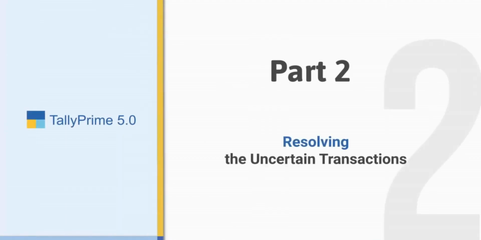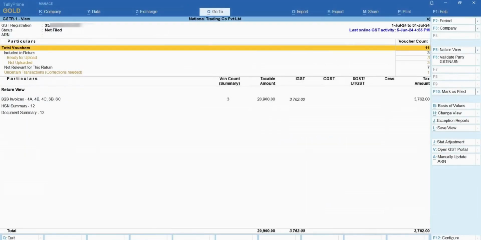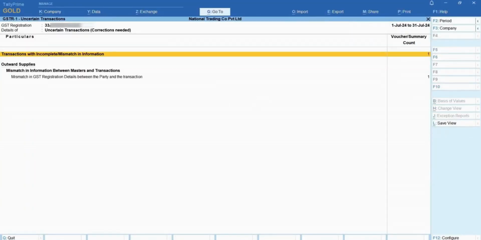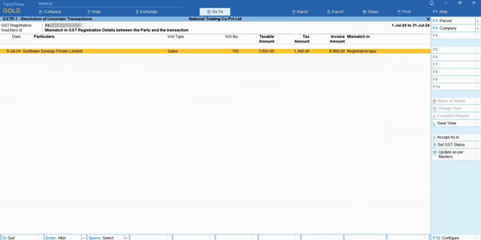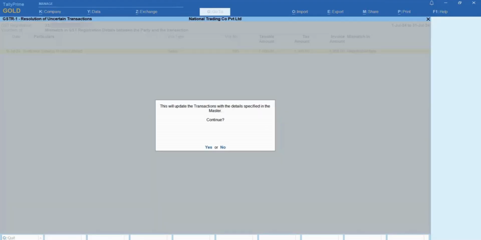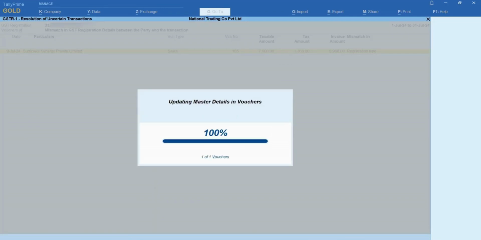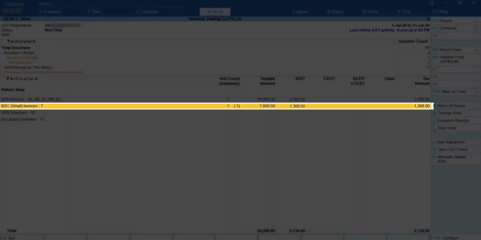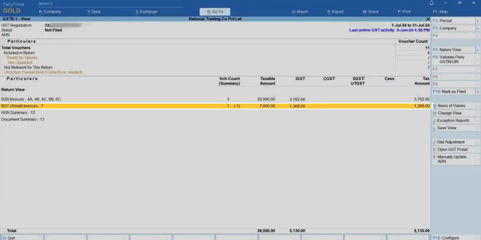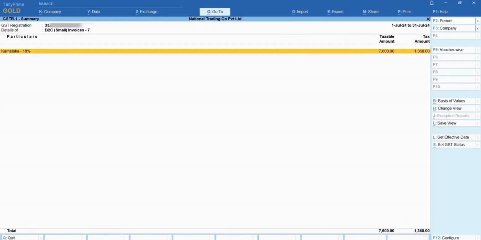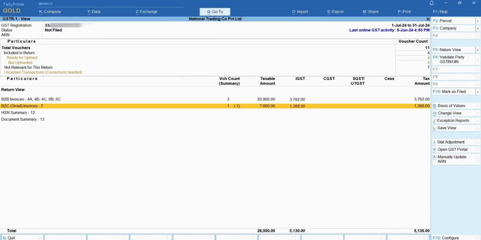Let's see how to resolve the voucher in the section. Drill down from the Uncertain Transactions section. Press Alt-W to update the details in the voucher as per that in the master. Press Y and then press Escape. Drill down from the B to C section. The voucher is here. You can now upload GSTR1.